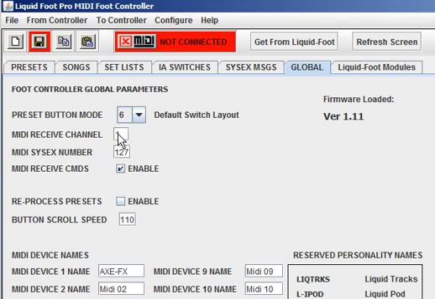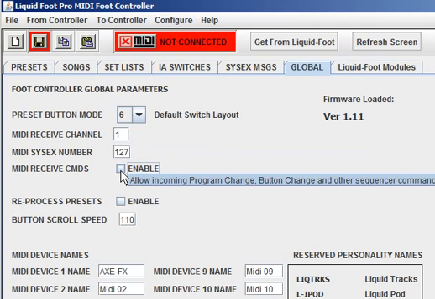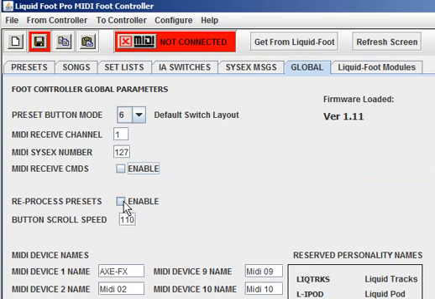Receive MIDI commands, that ties back up to here. By default, it's disabled when you get your LiquidFoot, but you can enable it either in the LiquidFoot or through the software. When it's disabled, which is the default, it will not respond to any incoming MIDI commands, such as program changes or CC number changes for the IA switches and so forth. It'll just ignore it.